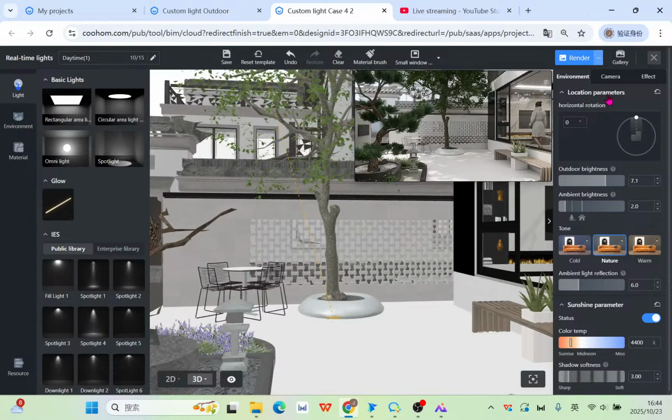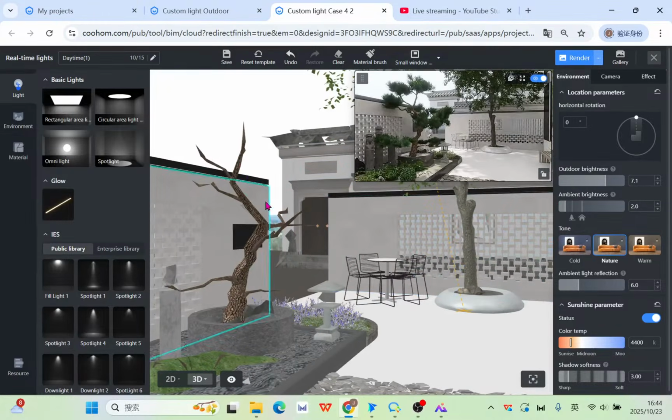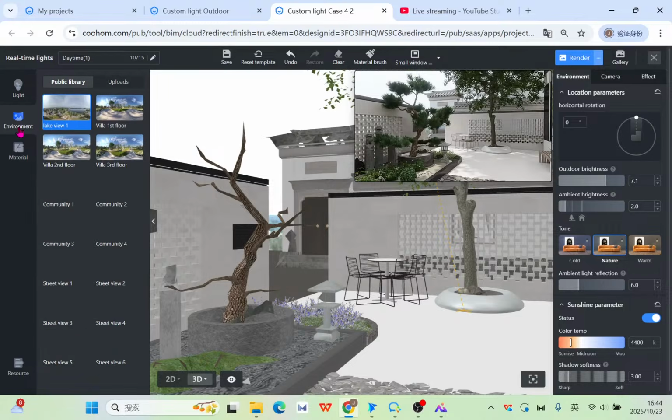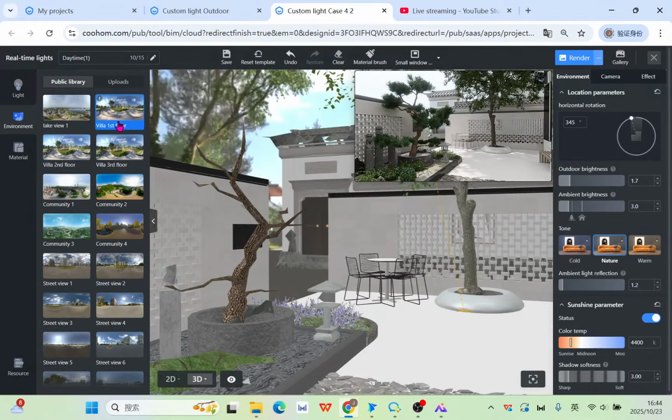Here, location parameter. This one, it really depends on the outside viewing. About the outside view, you can check here. For example, environment. And environment, of course, the first floor is the best, the villa first floor. Sometimes lake view is fine, but when you want to turn to the viewing, you can only see for example, the sky, and even that's not so blue sky.